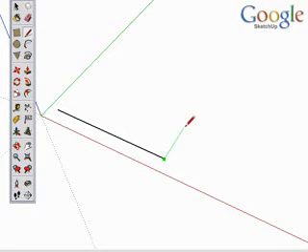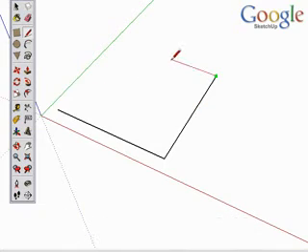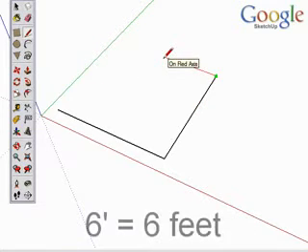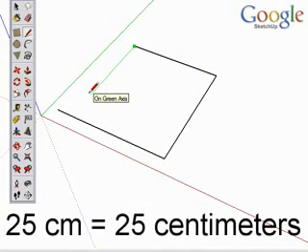Continue drawing lines and type different values. I'll type 2m for this line, meaning 2 meters. Then continue in this direction and type in 6 apostrophe for 6 feet. I can also use 25cm for 25 centimeters.